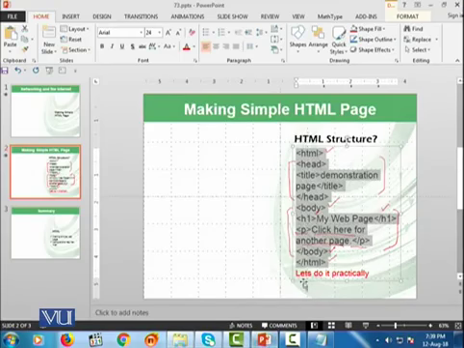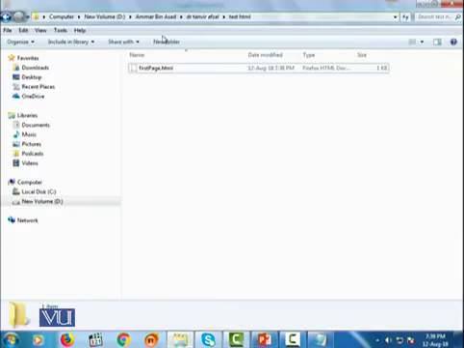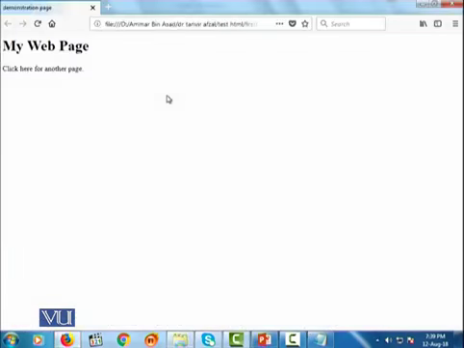We discussed that the things which will be displayed are my web page in heading 1, and then click here for another page as paragraph text. So let's see how this will be displayed if the user clicks on this web page. You can see my web page, which is in the heading h1 tag, that is bigger. Then click here for another web page, that is smaller and written in a paragraph tag. So this is the maximum heading, h1. You can use H2, H3 until H6.